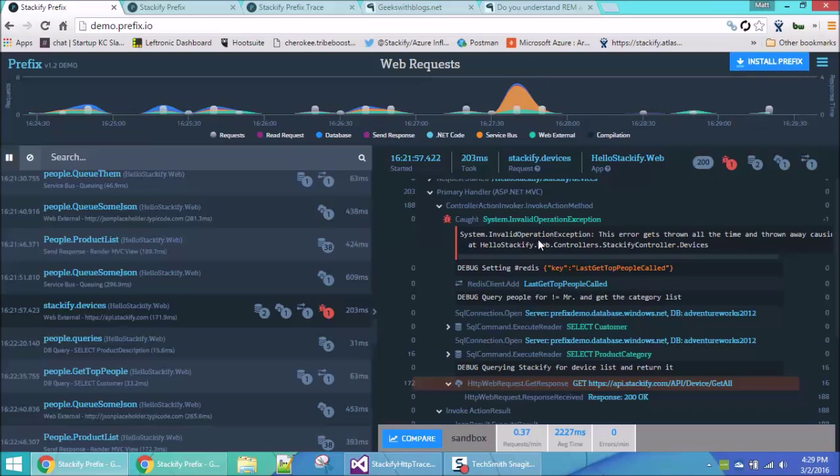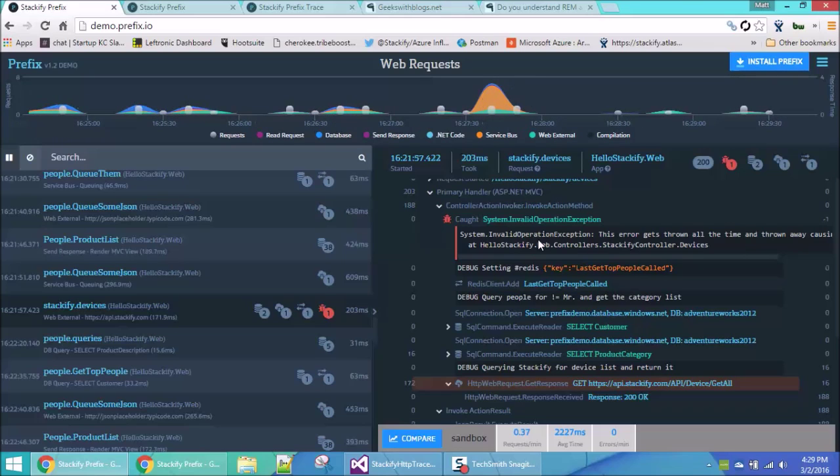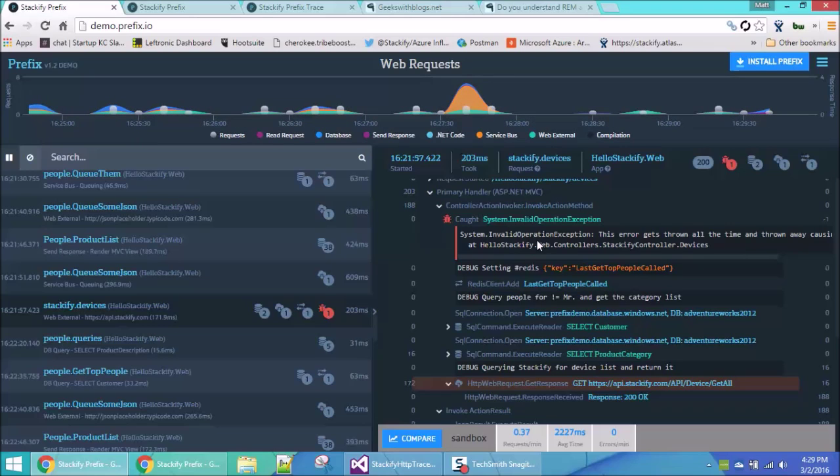Now there are some exceptions that get thrown by .NET, especially on the first time a page is loaded or different kinds of things, and we worked hard to ignore certain exceptions so they're not showing up in here all the time as just noise. If you see some exceptions like that always show up, they're just complete noise, please let us know and we'll work on excluding those.